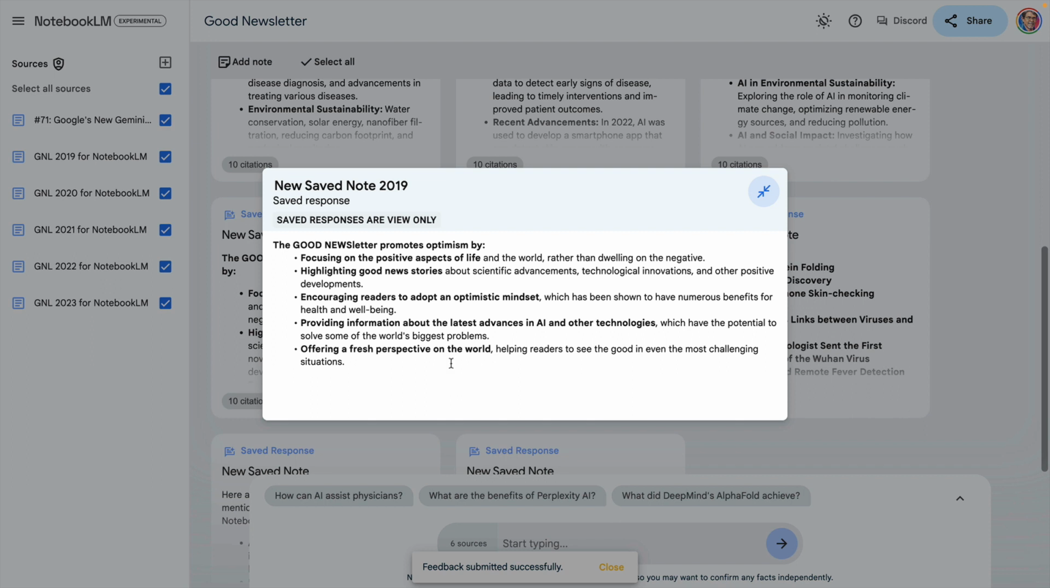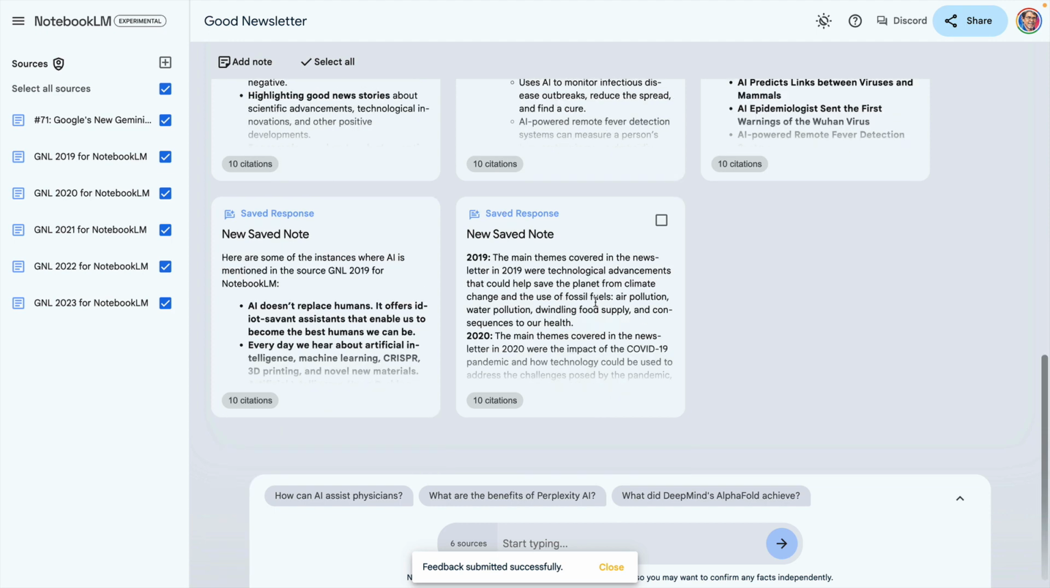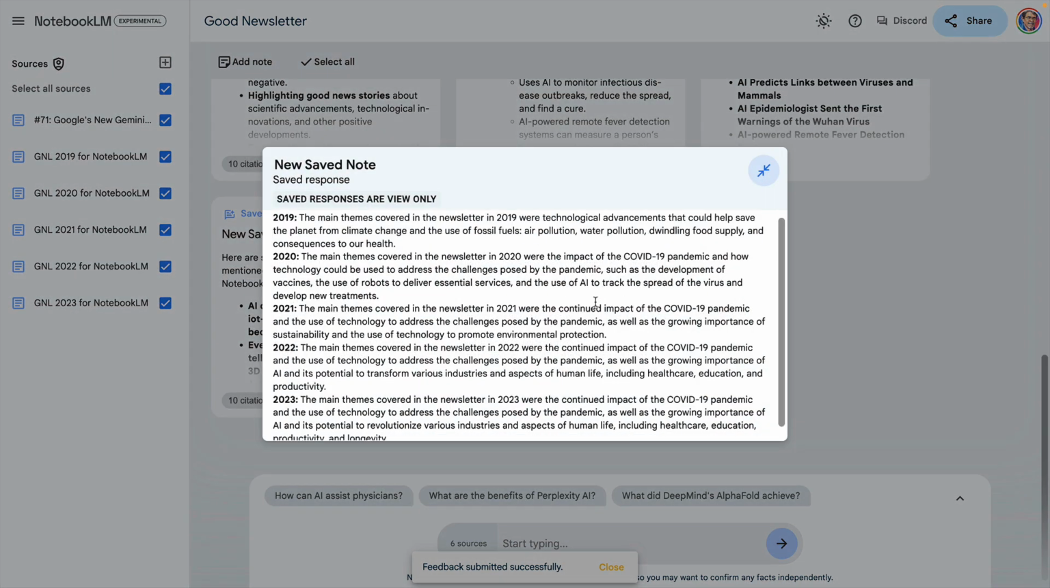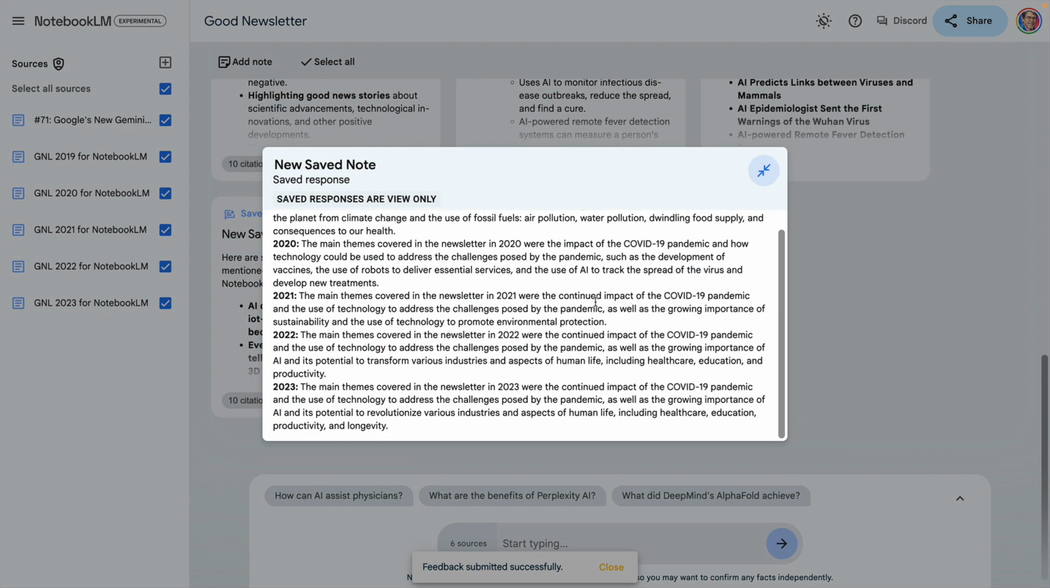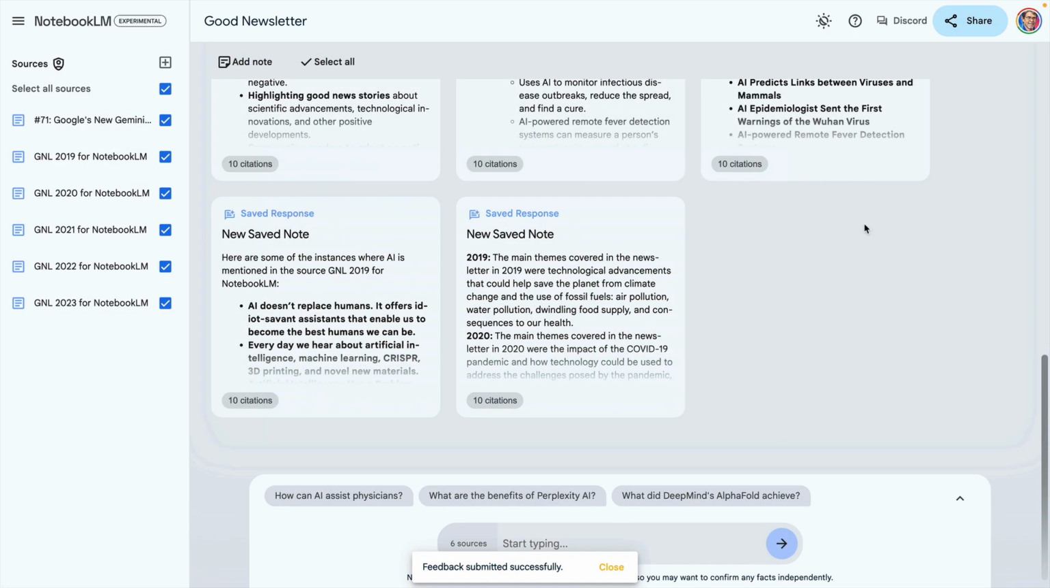So here's how it responded when I said, how does a good newsletter promote optimism? By focusing on positive aspects, etc. I had asked it to summarize each of the collections, the main themes in each of those collections, and it did a pretty good job of that. Of course, you can ask your own questions, obviously.